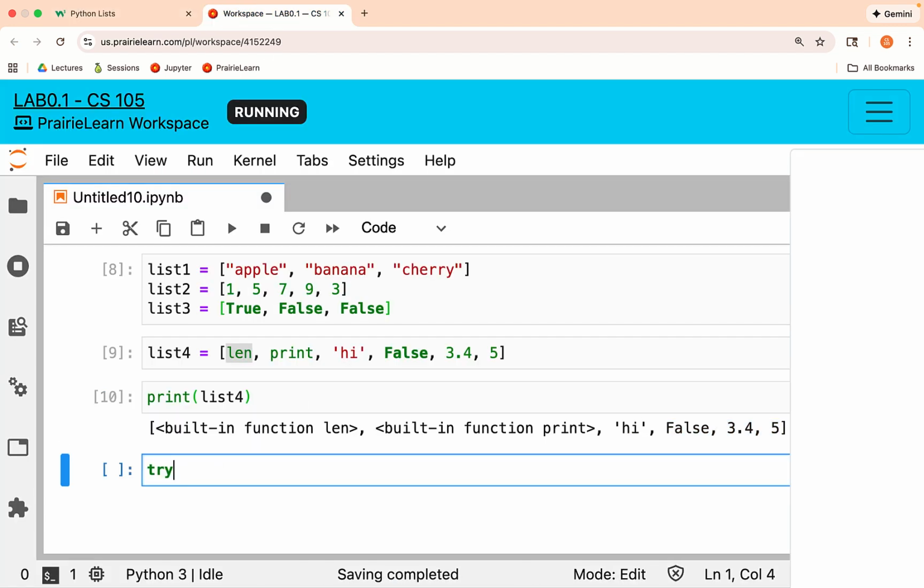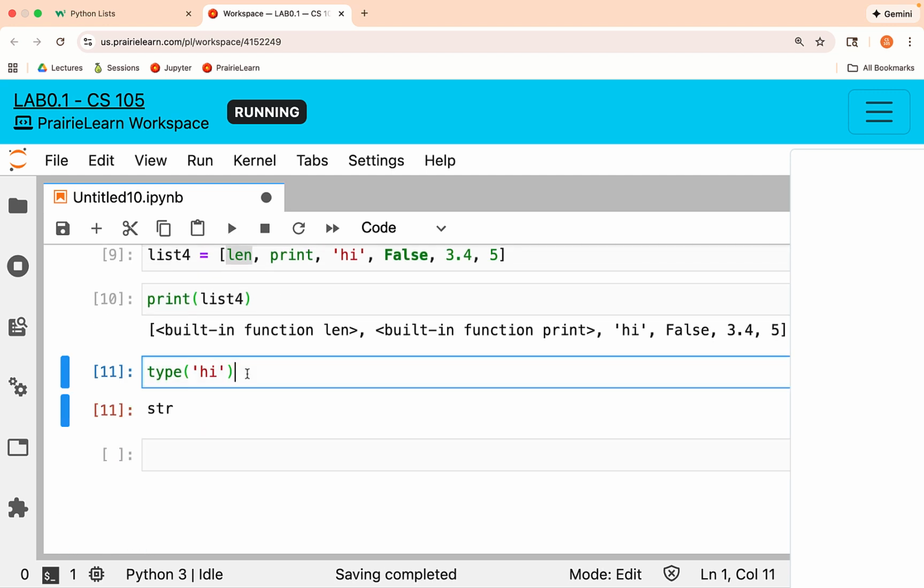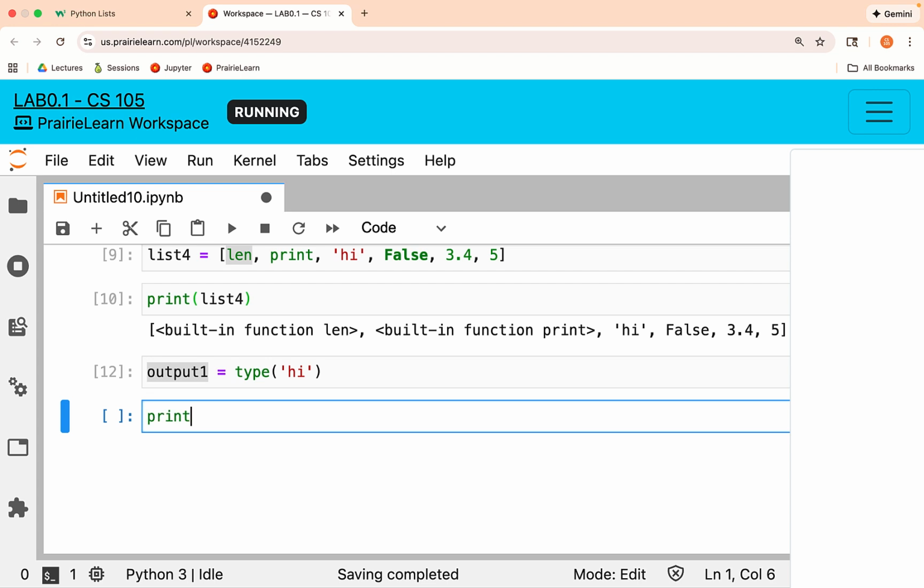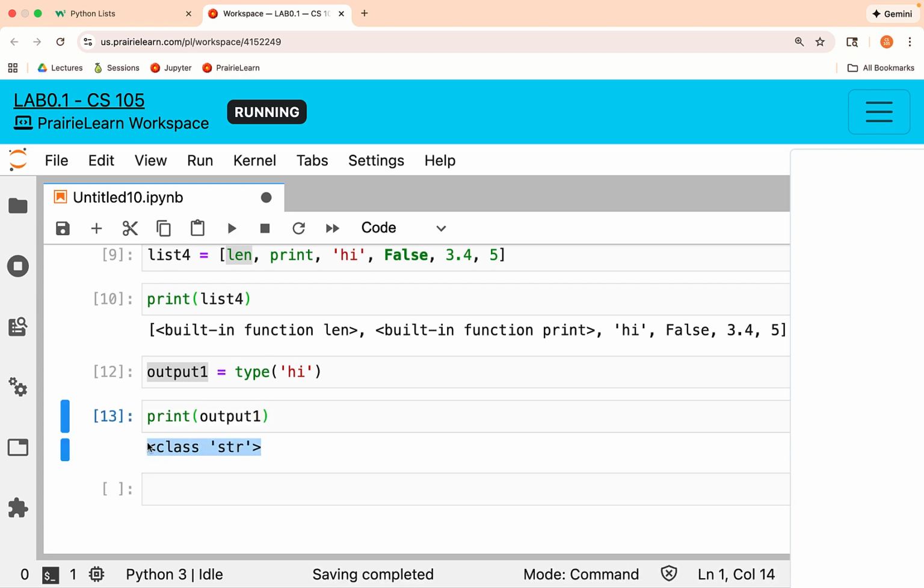And then last piece is that we can see the type of something. Do you remember we can see the type of something like this? And it'll say, oh, the type is string. Remember, I could say the output here is type. So type is a function called on a string that returns a value that I can store in output. And then if I print output 1, you can see that the class is string. So the type of that thing is string.